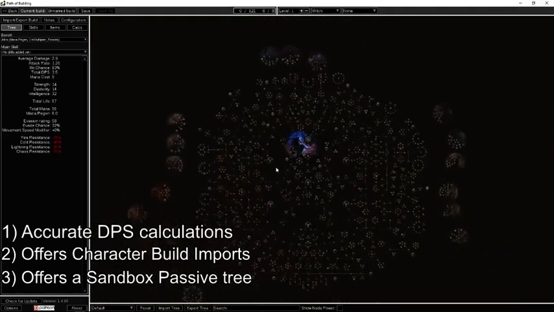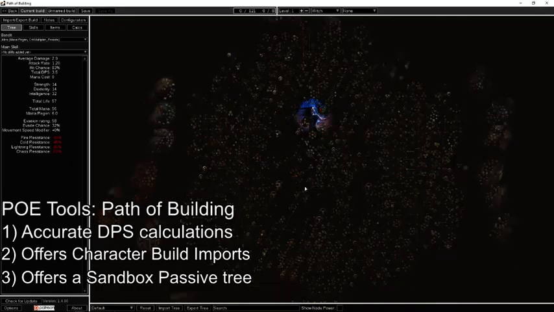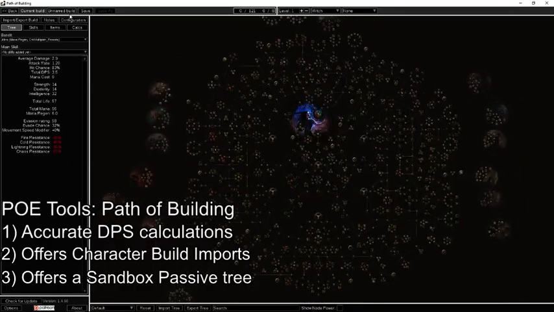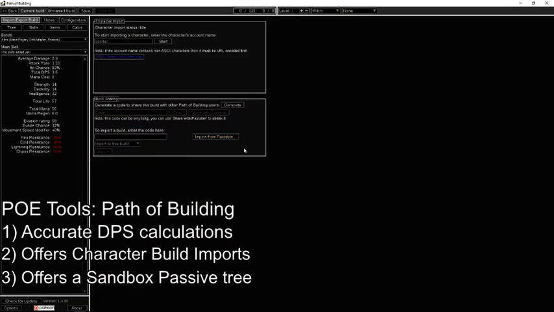So for a lot of you that are looking for a hypothetical build tool or a sandbox tool where you can go in and mess around and really see what the options are and what you can do with the passive tree, what you can do with calculating your DPS, or see what other players are doing, Path of Building offers all of that.